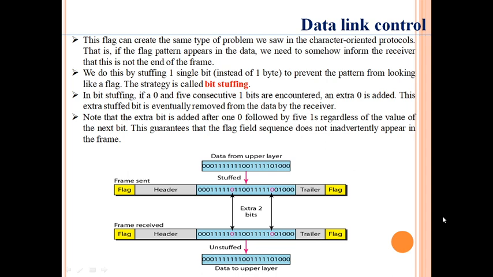The part in between is the data part. The 0 in pink color is the stuffed 0. After a 0 and a few ones, we added an extra 0. So the receiver will not treat it as the end of the frame.